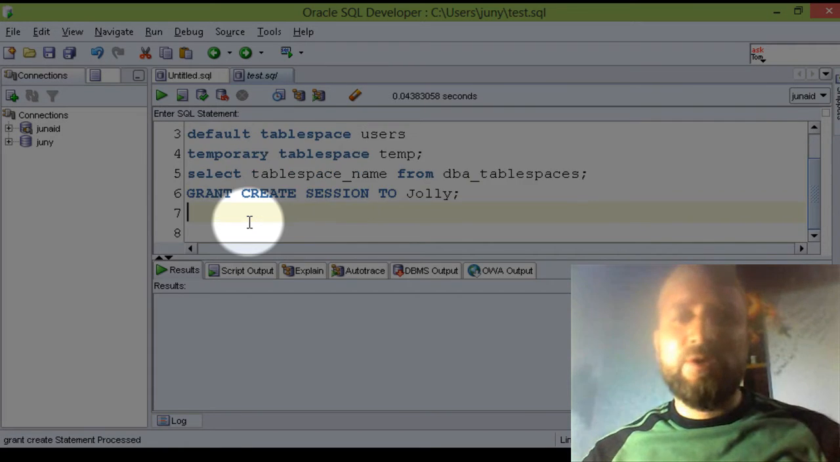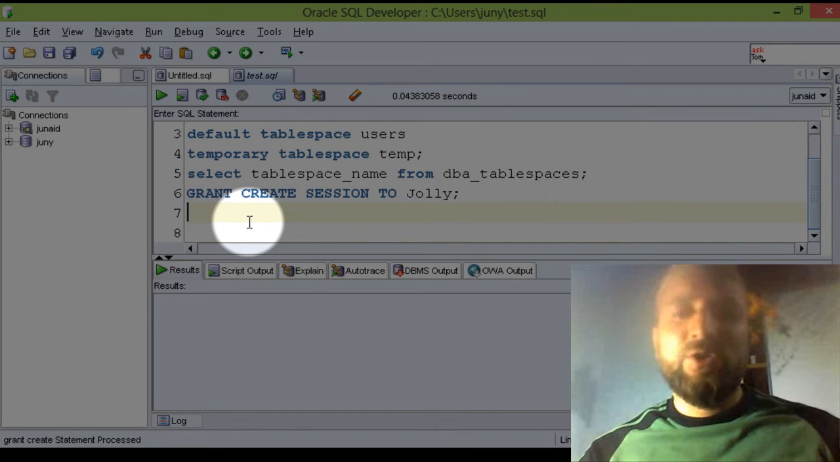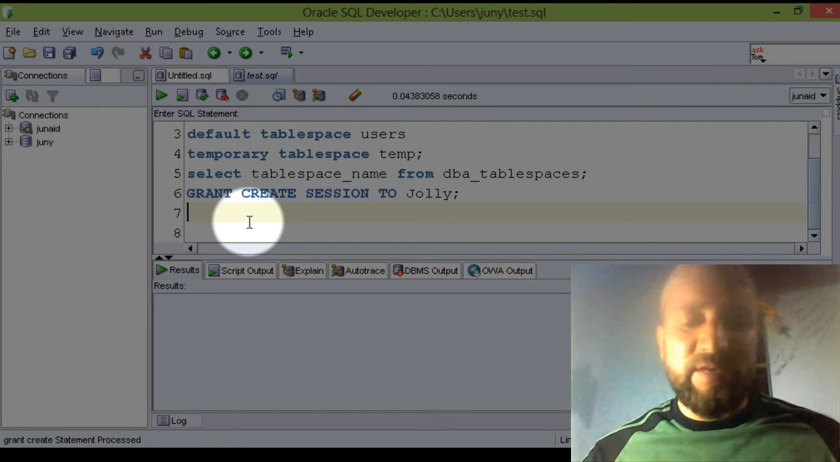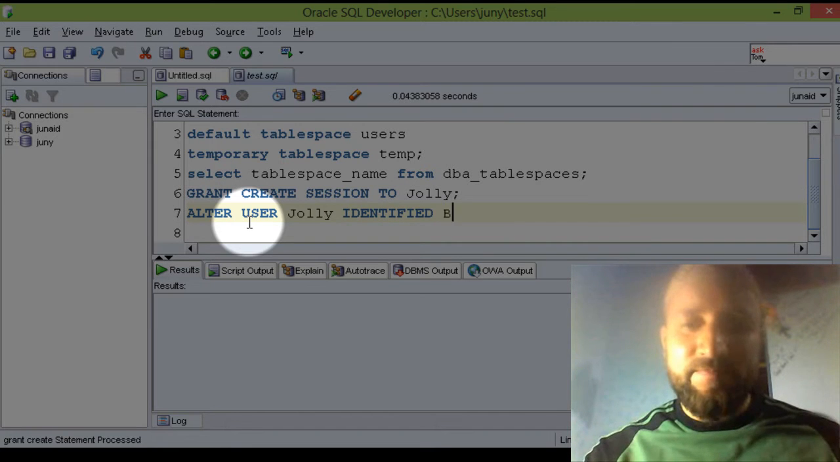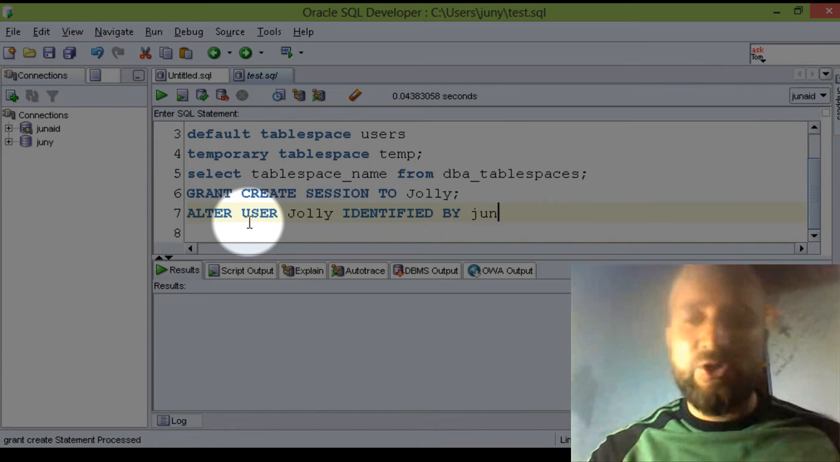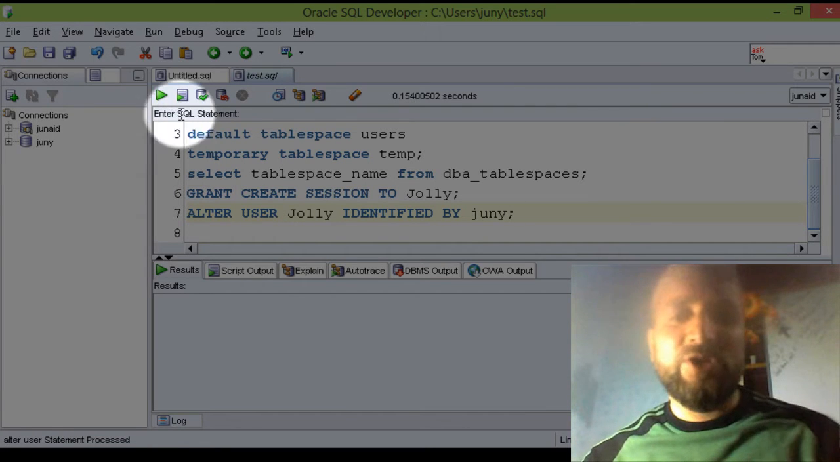Now, if you want, for example, to change the password of this guy who is named Jolly, what you're going to do is you're going to use definitely the alter. With the schema we say alter, right, with caps, ALTER USER this time, not a table, right, and the name is Jolly, identified by, maybe I use something else, not Junaid. I had a password Junaid, and this time I say Juni. Okay, give it a go and run it. So this is the way we change the password.